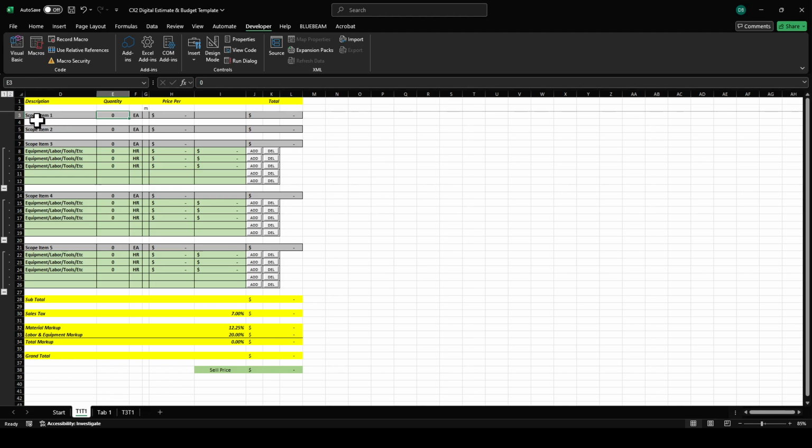So for this example, we just have scope item 1. Let's say you have one that costs $200. You'll put that in there. Other items, such as these that have green boxes, will have a drop down and you can choose an item and it'll pre-populate the price.